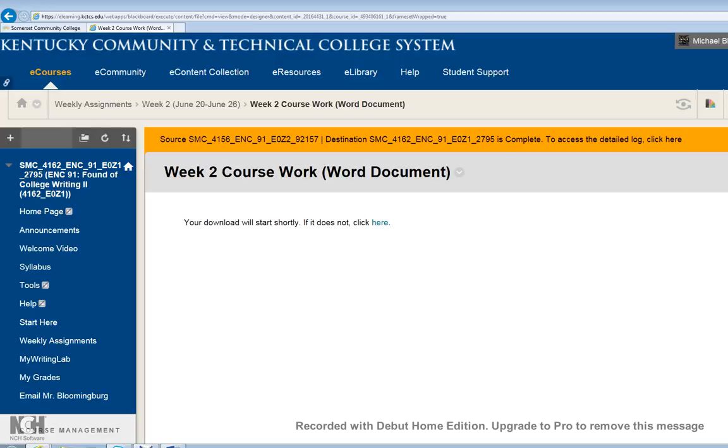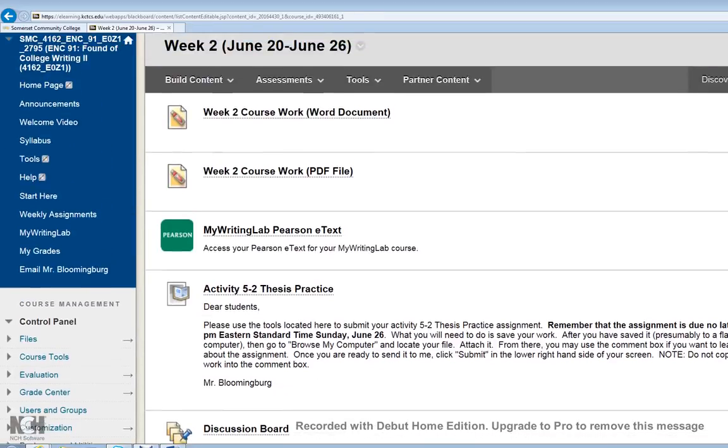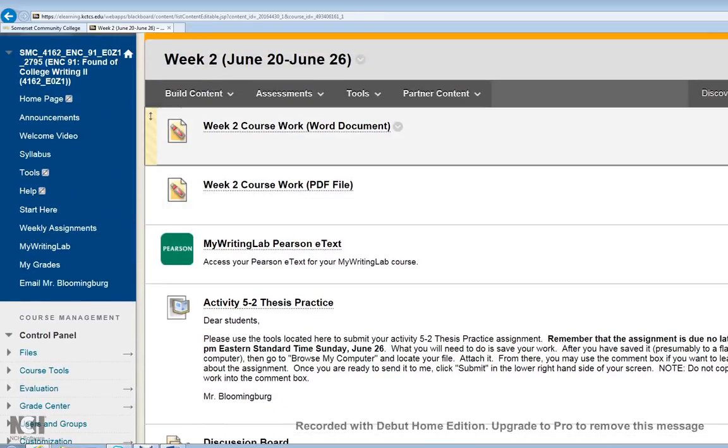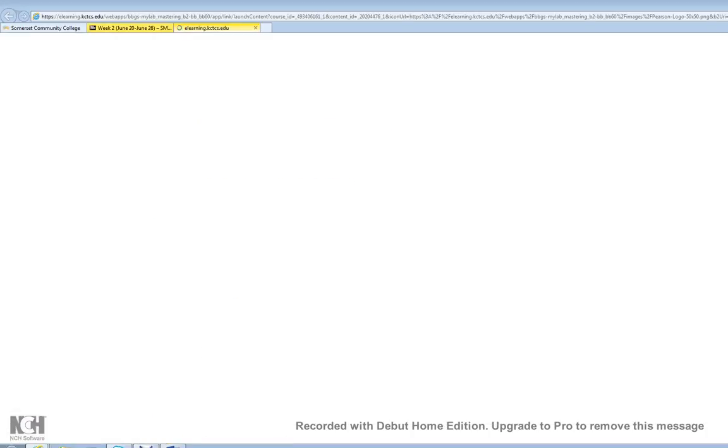So with that being said, I'm going to click off and I'm going to go back to the Week 2 folder now that I've had a chance to look at what needs to be done. And I want you to note that underneath the coursework files, you will find a direct link to the ebook. So all you have to do is in the Week 2 folder, just click the link as I'm going to do, and it will take you directly into your ebook.